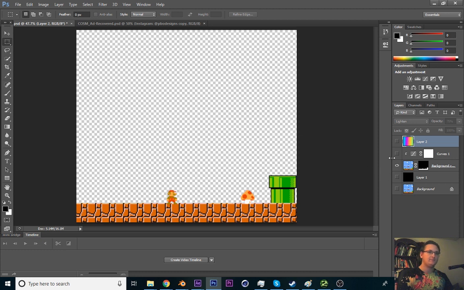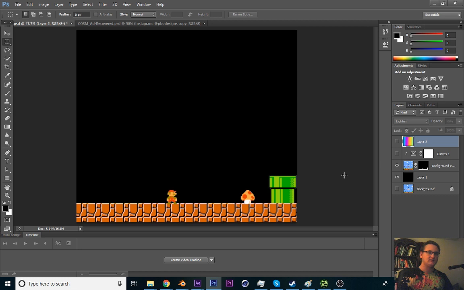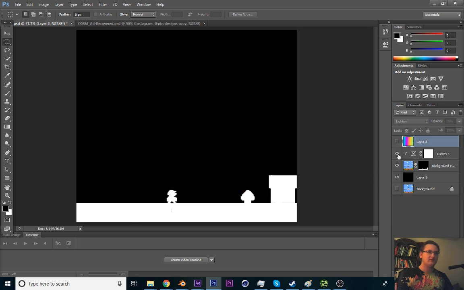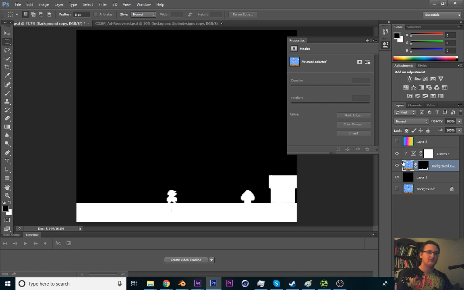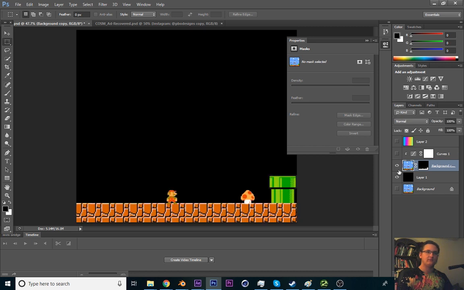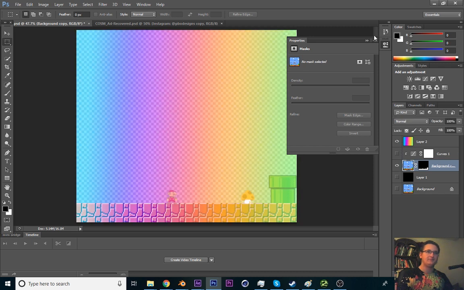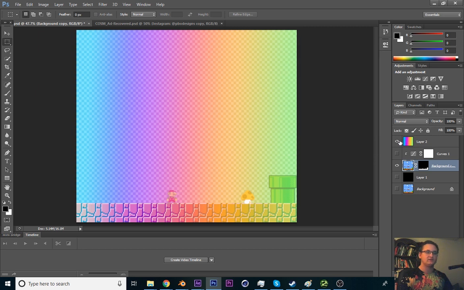And then what you're also going to need to do is create a black background and then add a curves adjustment and crank it all the way up onto this. You want to just create an alpha layer. And then you're going to save that as a separate image.